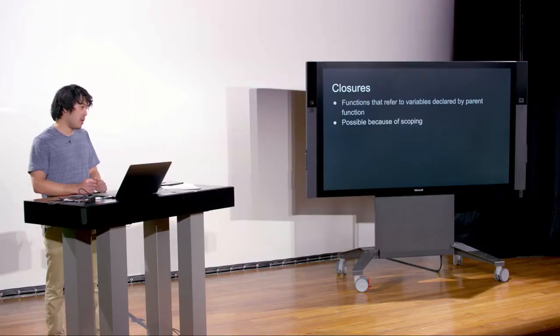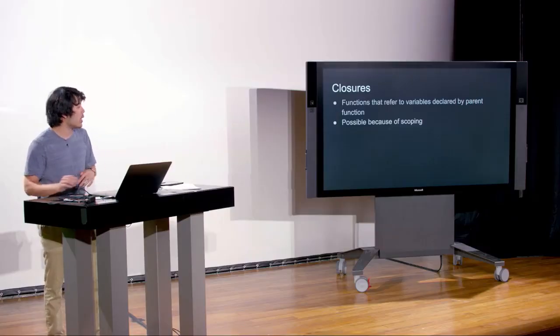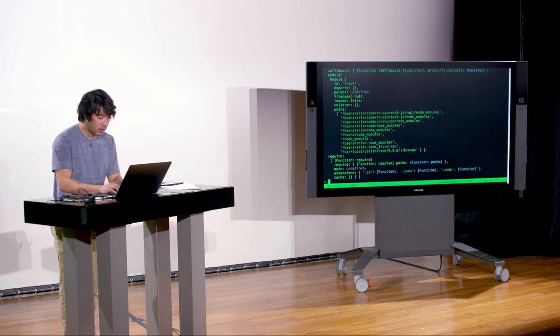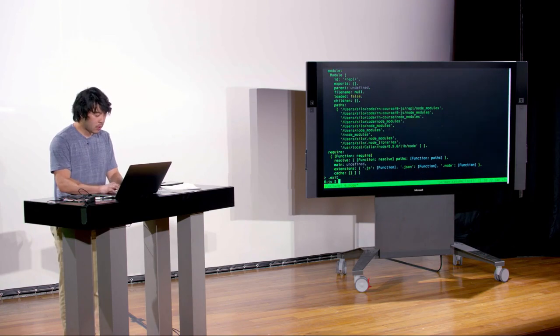And so what closures are: it's the behavior whereby functions that refer to variables declared by a parent function still exist. And it's possible because of scoping. What the heck does that mean? I'll explain it in the next lecture, but let's go ahead and explore what this actually means.